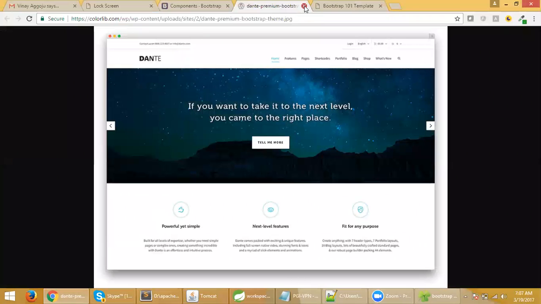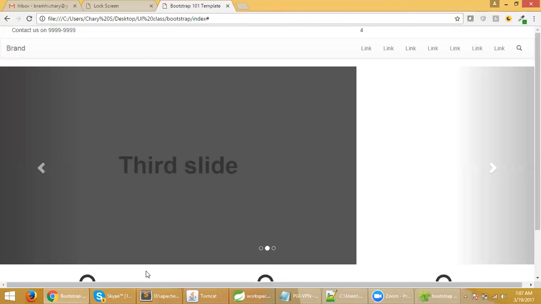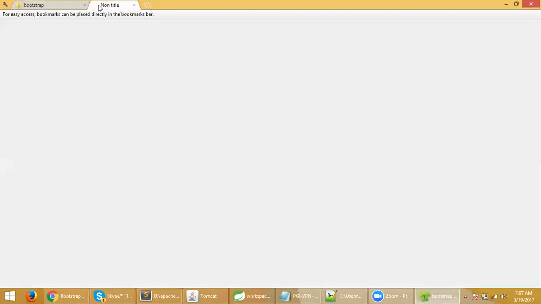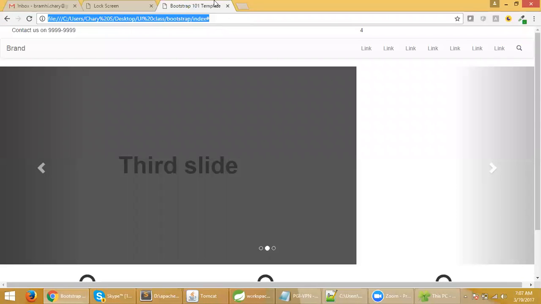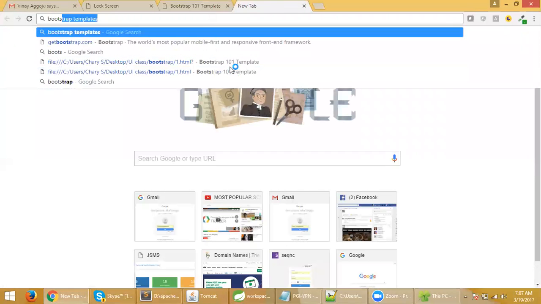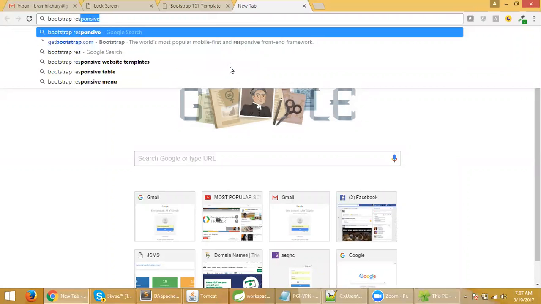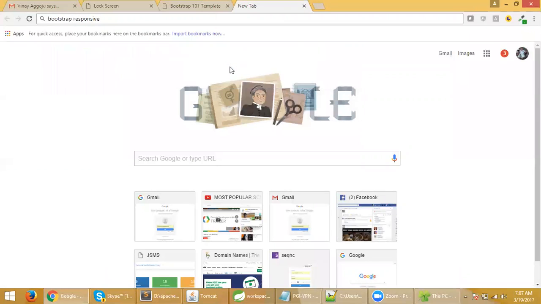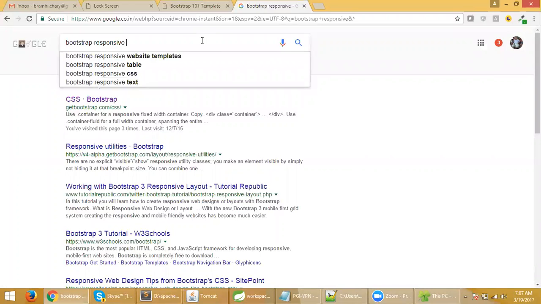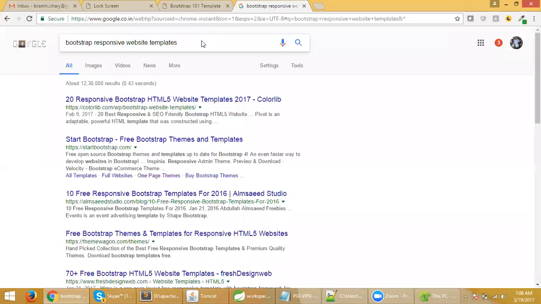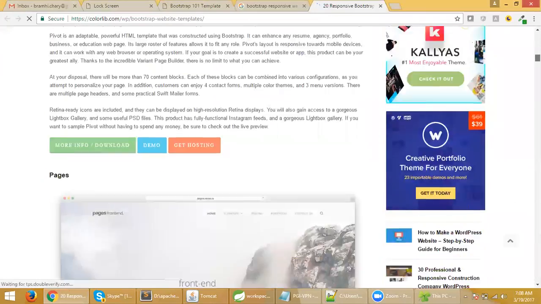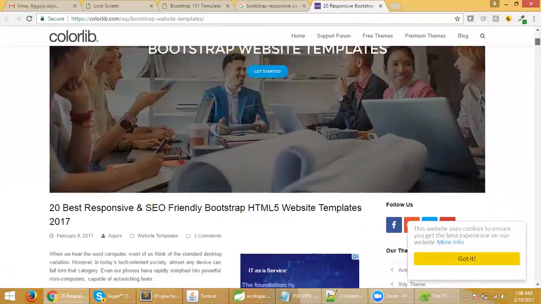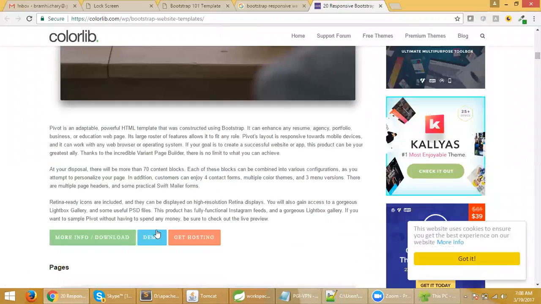Now, another thing, when you are starting a project with Bootstrap, just go to Google and search for Bootstrap responsive templates. Then you will see a lot of things. You can choose any one of them and just download and use it. Now see, this is one different type. See the demo.